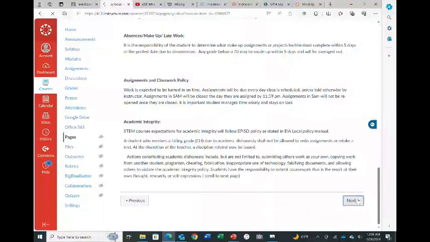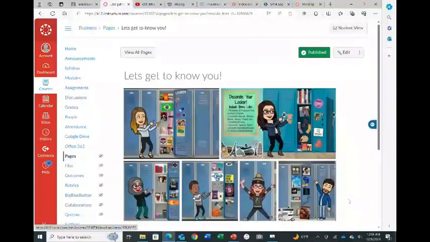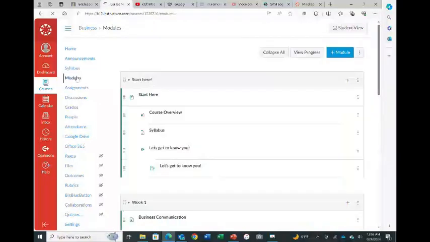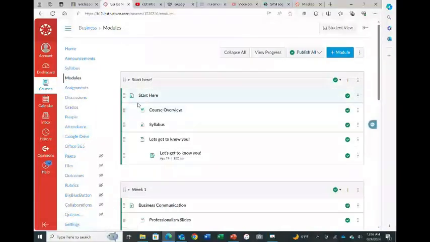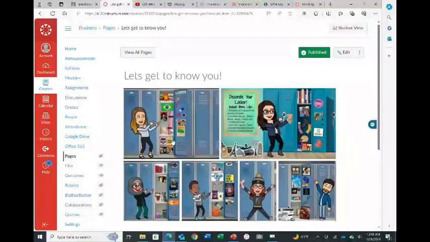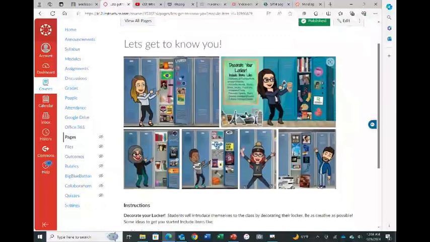If we keep on going through, let me take you to the modules real quick because we've been going through the start here. We already saw the course overview, the syllabus, and then I take them to "let's get to know you." Again, I like to be visual so that they can see what I'm talking about. We're going to get to know the students a little bit. So I put an example of what this assignment is going to entail.